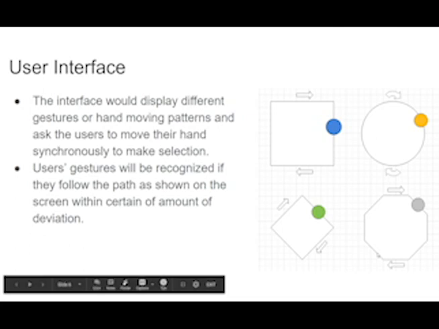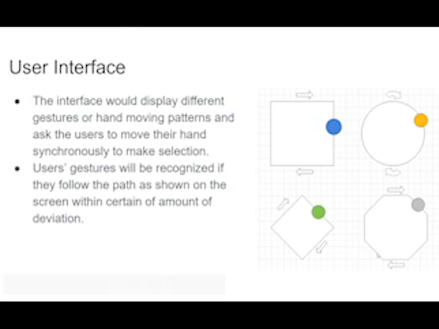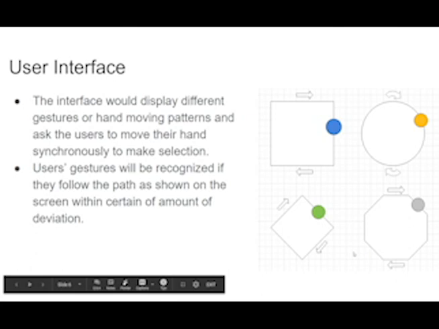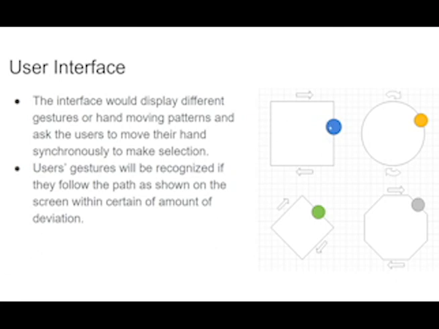And for the user interface, we want to have 2 to 4 different types of moving patterns shown on the screen, and ask the user to make a selection between them and mimic one of the moving patterns based on the screen. And so it will be represented by the line showing the trail of the path and the single dot showing the movement of the object.